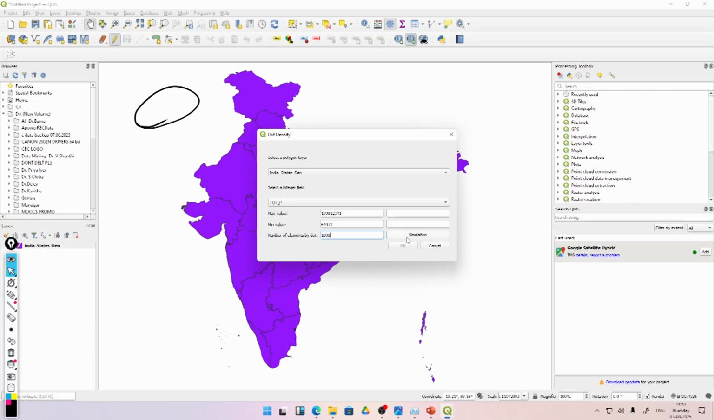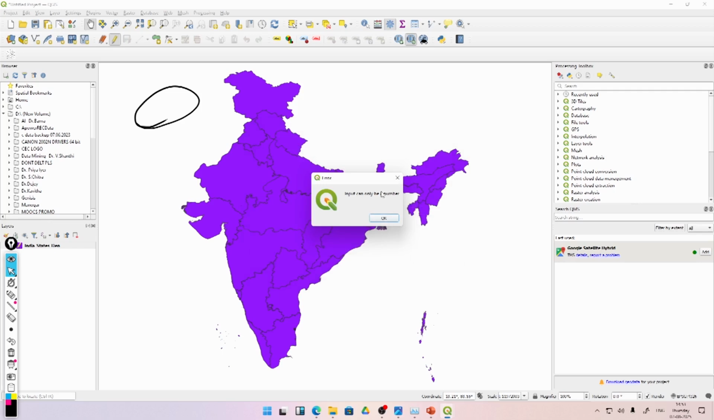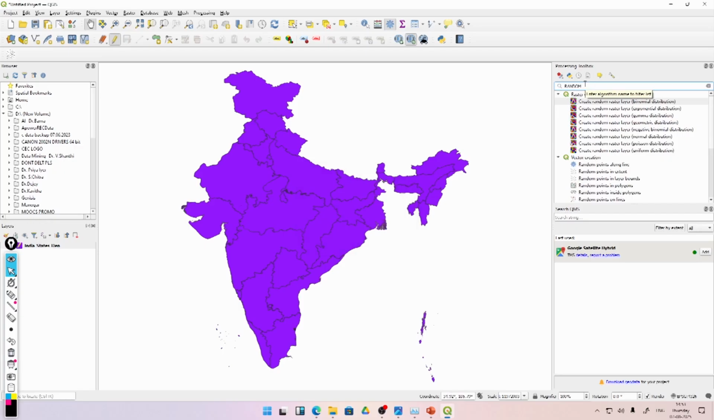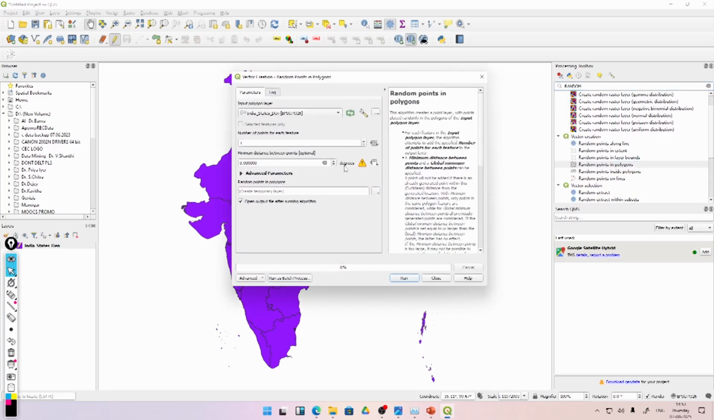So input can only be number. So we'll use a native tool for this. In the processing toolbox, we'll search for random points in polygons. We'll open this tool. So here we can see, right, there's a small arrow over here, and the distance here, there's an error. Here we can see an error symbol, right.